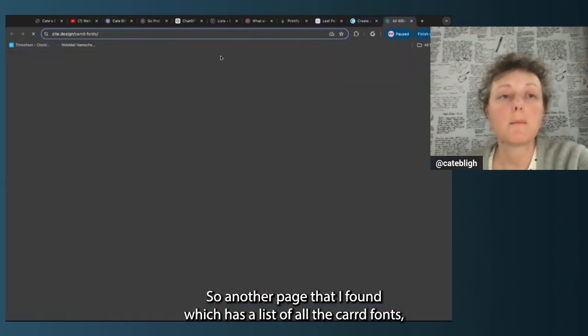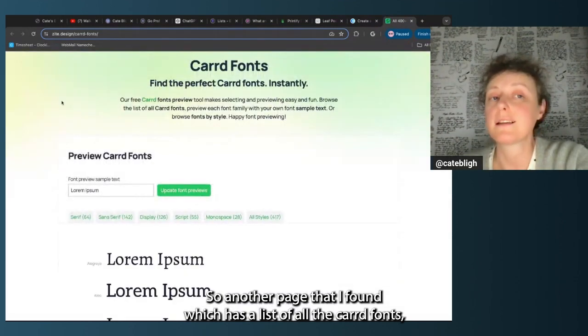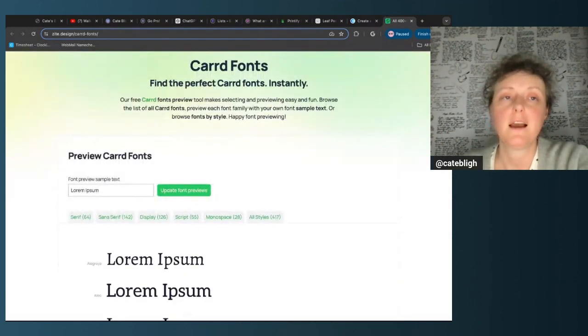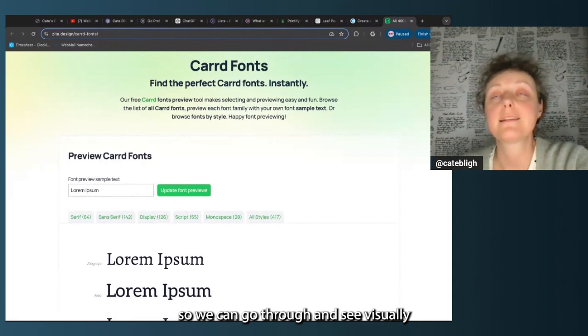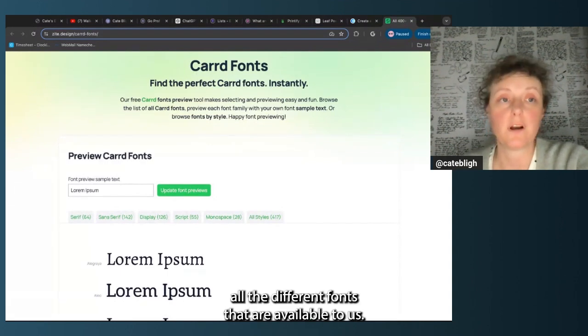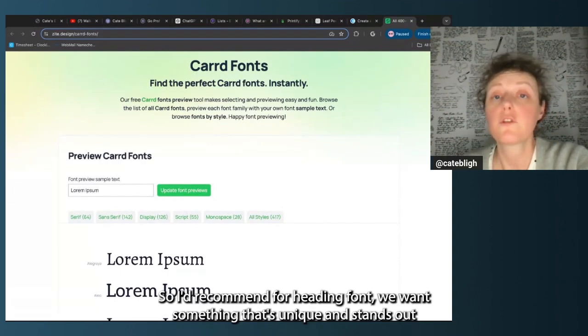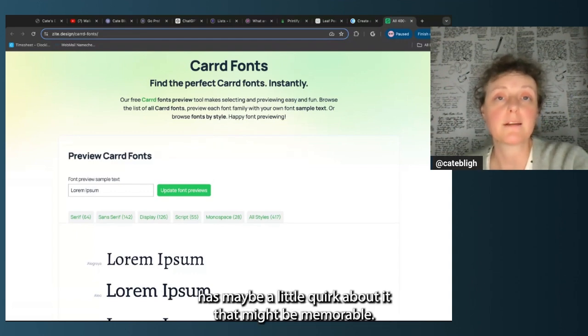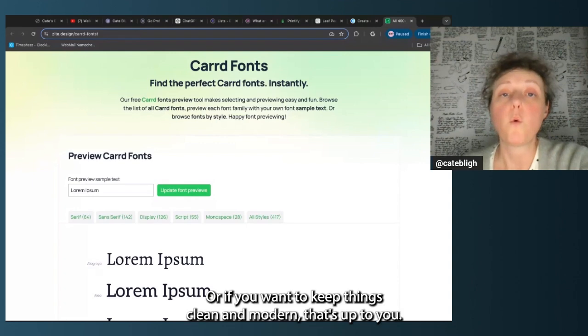So another page that I found, which has a list of all the card fonts, so we can go through and see visually all the different fonts that are available to us. So I'd recommend for a heading font, we want something that's unique and stands out, has maybe a little quirk about it that might be memorable. Or if you want to keep things clean and modern, that's up to you.